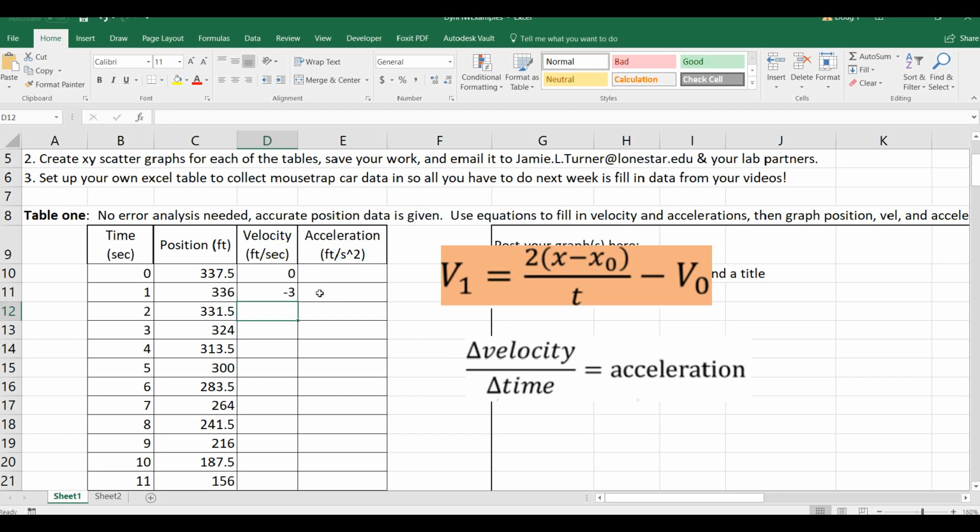And you'll notice that our velocity in this case is negative. That is because we are moving to the left. Usually positive is moving to the right, negative is moving to the left. So it's like you're backing up. These position numbers are getting smaller.